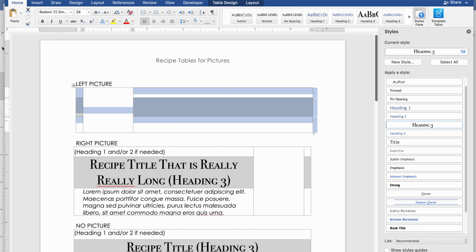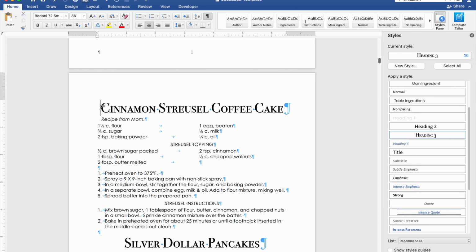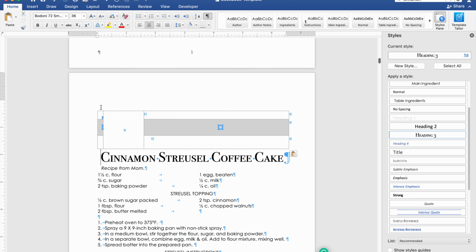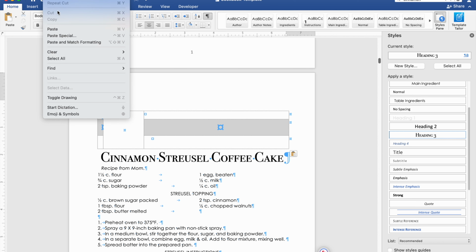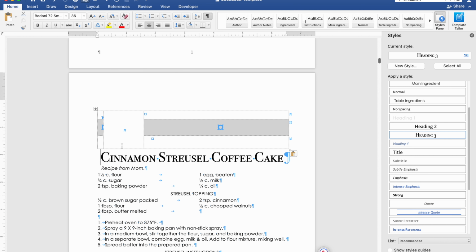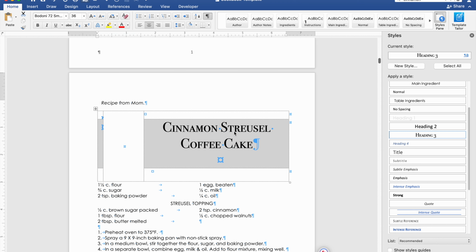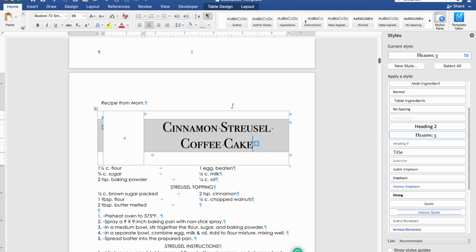You'll open the template. Once you open the template, right before the title of the recipe, you'll do Command V for paste, or Edit, Paste. And now you can simply drag your recipe title up there, and then you want to delete any extra returns. And you'll notice in this document, I have the characters turned on.